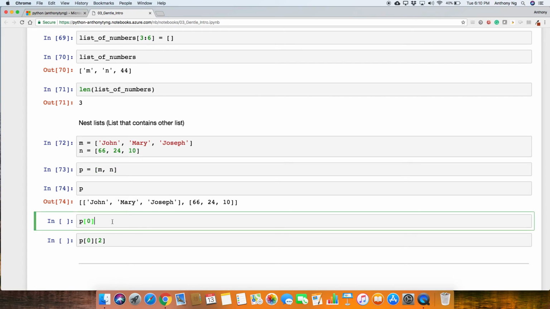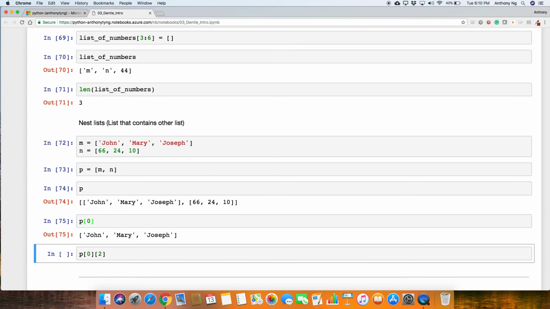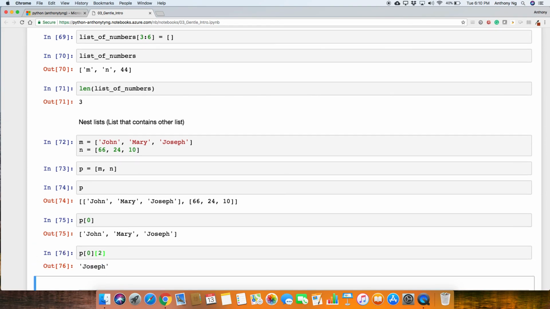So what happens if I index 0? I get the first list here, at index 0. Index 1 then must be 66, 24, 10. So what if I want to access Mary? What I can do is use index 0 and point to number 2. Actually, 0, 1, 2 is more likely to be Joseph. And there you have it. And that's really how you access a value within a value. It's basically by using two indexes, because right now we have a list within a list.